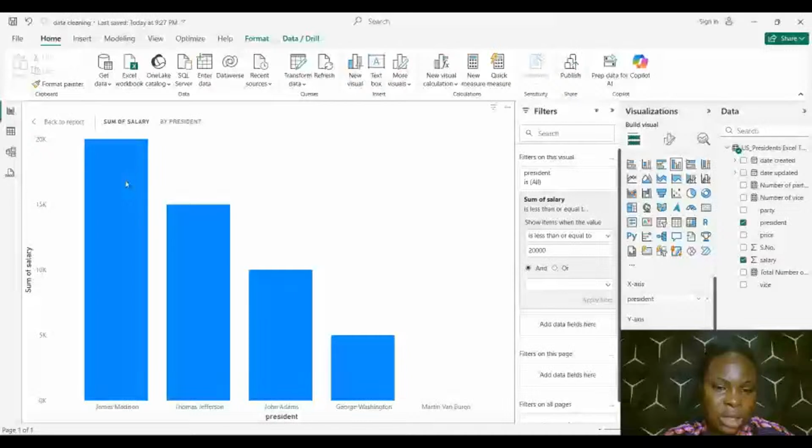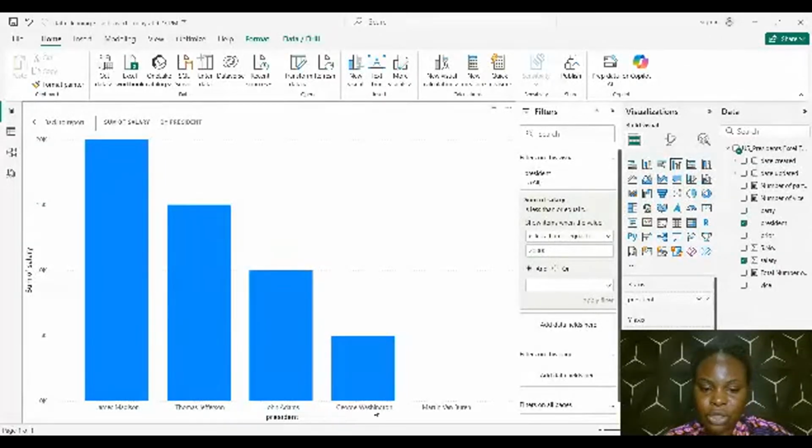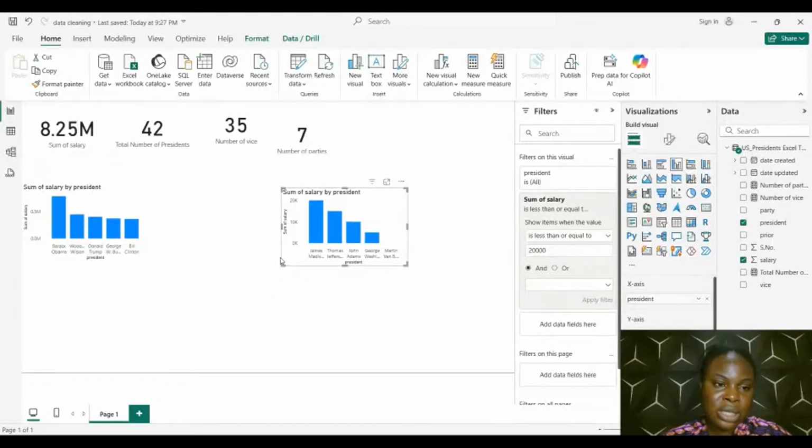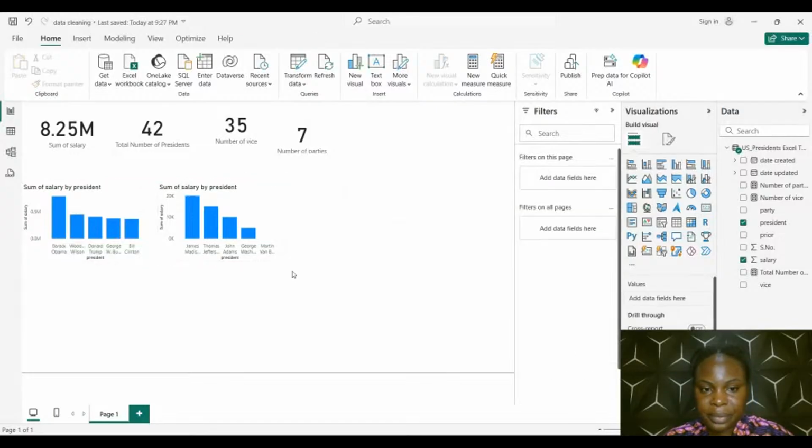Martin Van Buren is the lowest, followed by George Washington, John Adams, Thomas Jefferson, and James Madison. So these are the presidents with the lowest salary. Let me see if I have any questions.